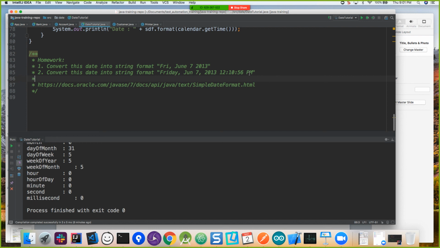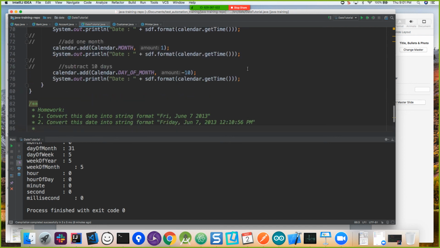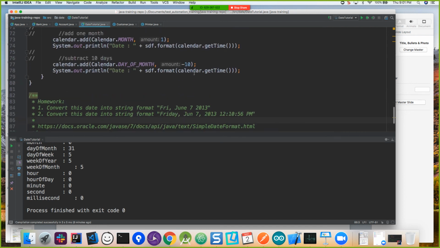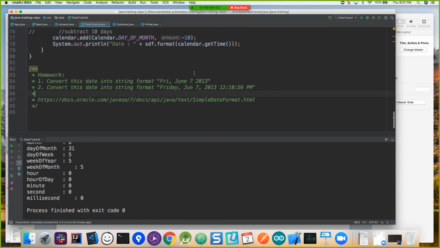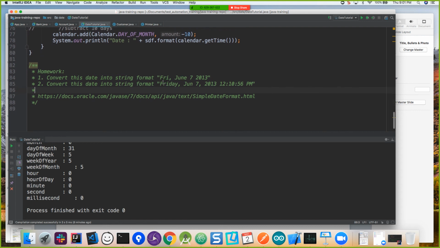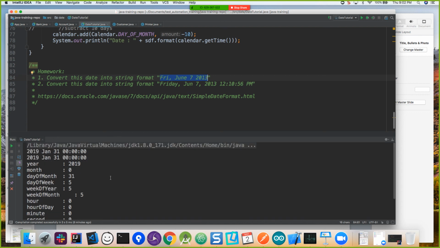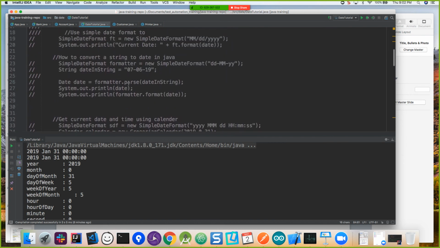Can you write how it looks after the conversion? Which one? This? No, first and second. We need to convert Friday, June 7. No, this is the output. Oh, this is. Yeah, you should convert the first one, whatever that date is. I want you to convert this date in this format, because otherwise the date will come like this.